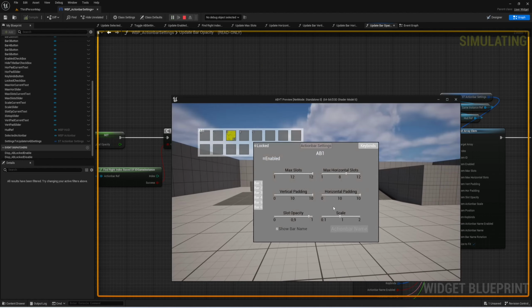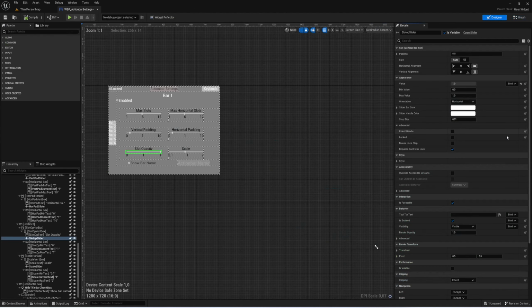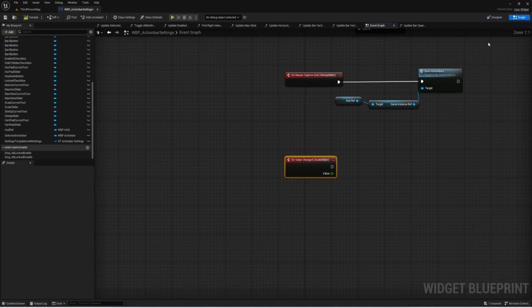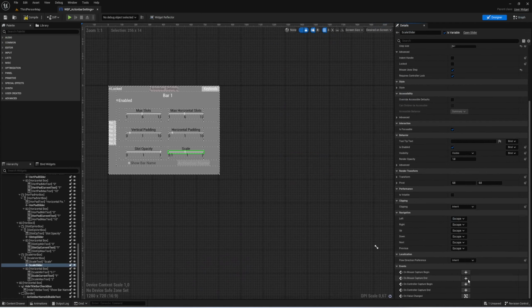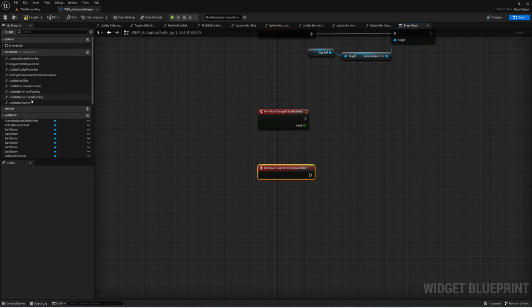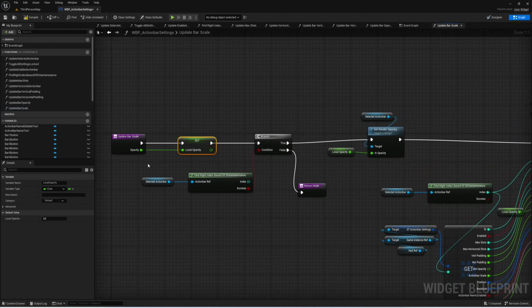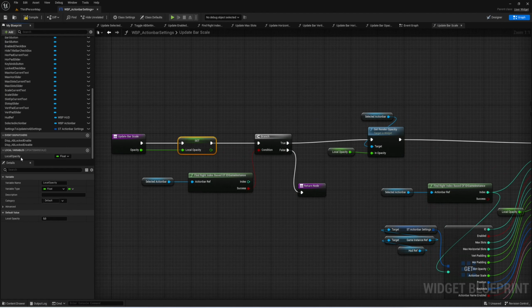And finally, we have our scale. So let us get started with that. On scale, we are gonna add an on value changed and an on mouse capture and we're gonna duplicate our update bar opacity. We're gonna call it update bar scale. Change this local variable to local scale.